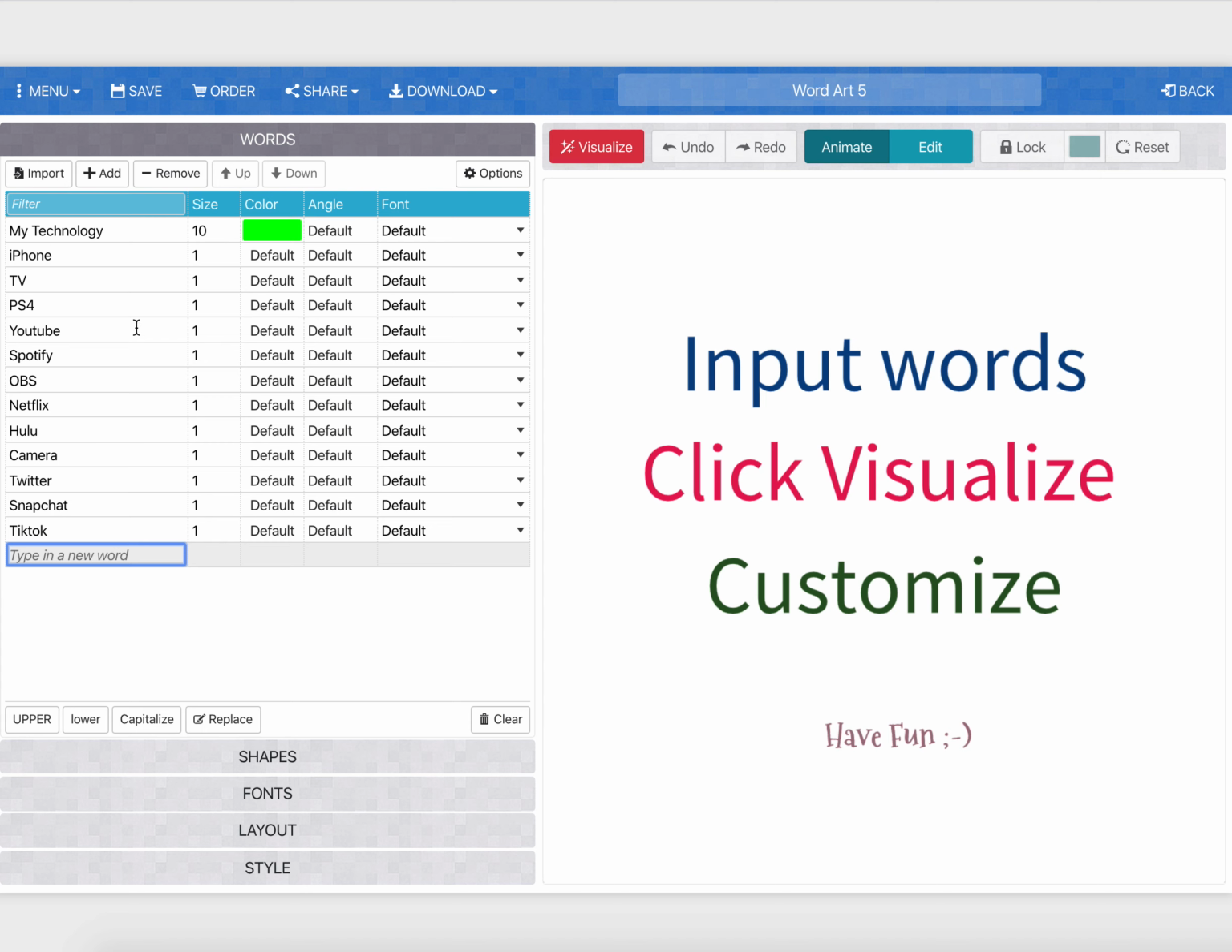All right. So I want this one a size 10. Everyone else should be size 1. Here's what you need to do. You need to change the color of each one. So I'm not leaving these default.